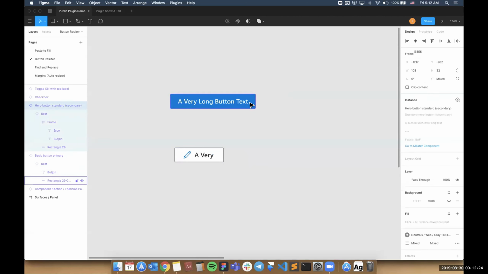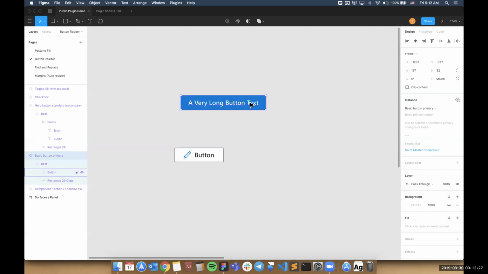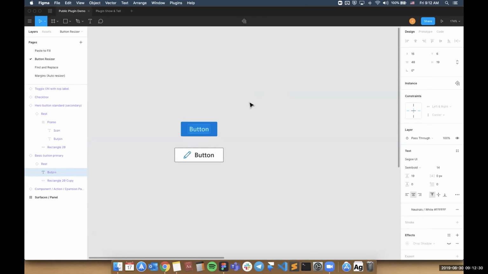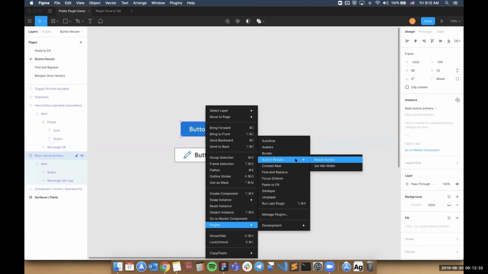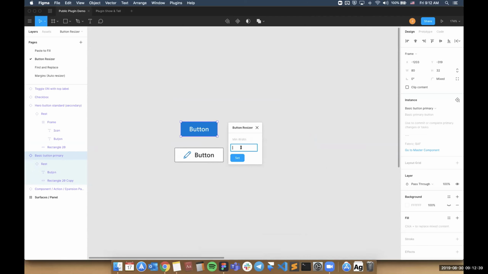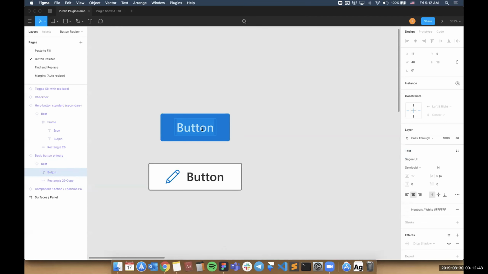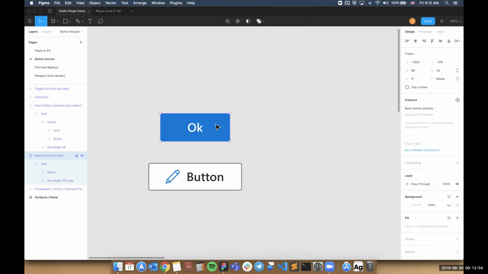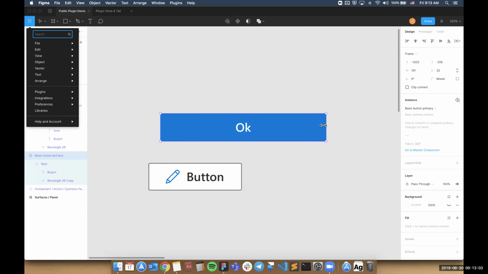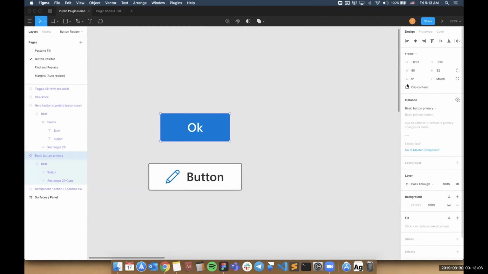I can also set a minimum width for my button by going to set min width right here. And then let's say that I want the min width of this button to be 80. Hit set. And now if this text is something shorter, like, I don't know, okay, because it's set to a min width of 80, even if I resize this button, it doesn't go below 80. So let's try that one more time. Resize, it'll snap to 80.